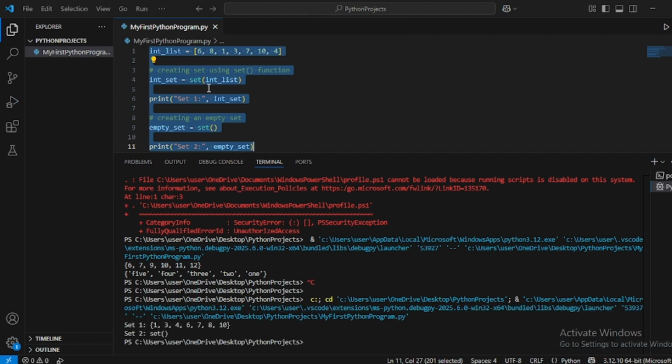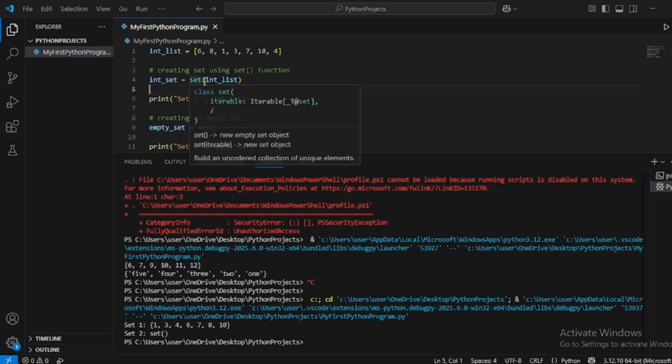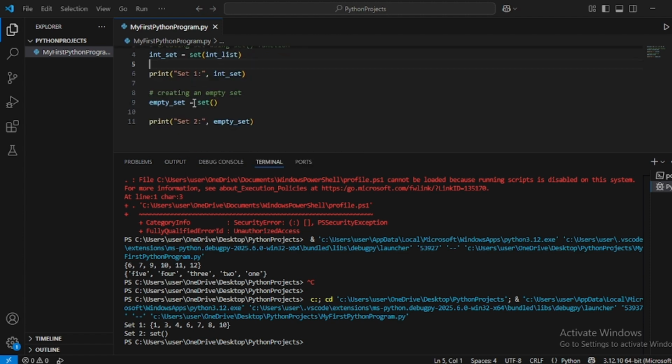Here you can see that set1 is printed, int_set. Whatever the elements in set1 are, they will be printed, because we have converted int_list to a set using the set function. And this is the empty set. You can declare an empty set like this: just write set with open and close brackets. You can declare the empty set, and we are printing the empty set. Here you can see this empty set is printed.